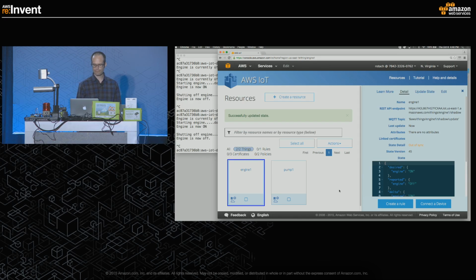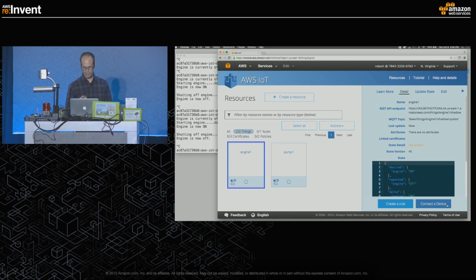Update state. And now the shadow has a conflict. Our desired state's on. The last reported state's off. It says, actually, there's a delta. The engine controller should be on. But it's offline. And so what we're going to do is the shadow's going to keep this state as a delta until the next time it connects.